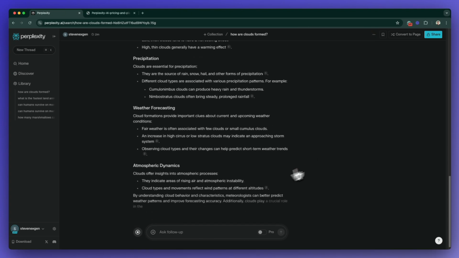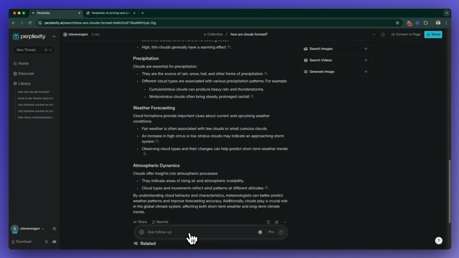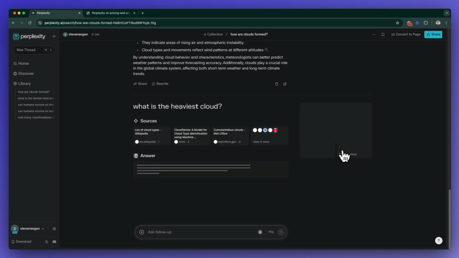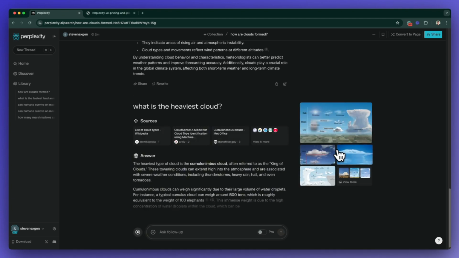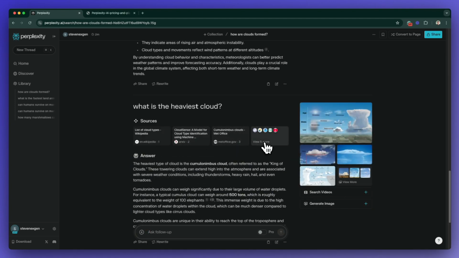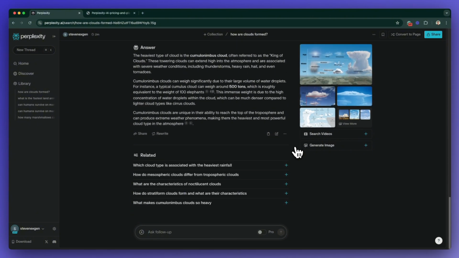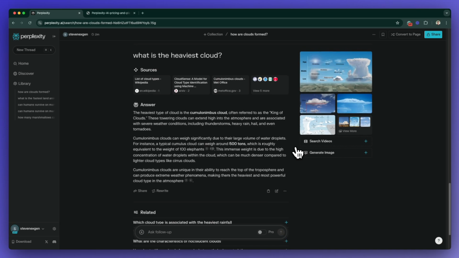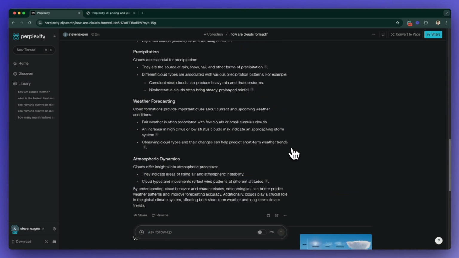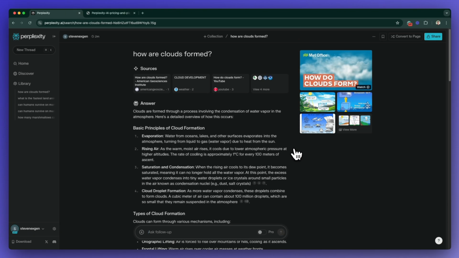We can also, similar to ChatGPT, ask it follow-up questions. What is the heaviest cloud? I have no idea. What is the heaviest cloud? And we can see here it's using, again, multiple different sources, and the answer: cumulonimbus cloud, referred to as the king of clouds. It's probably what's responsible for most of the rain today here in Bangkok. So that's how easy it is really to search with Perplexity.